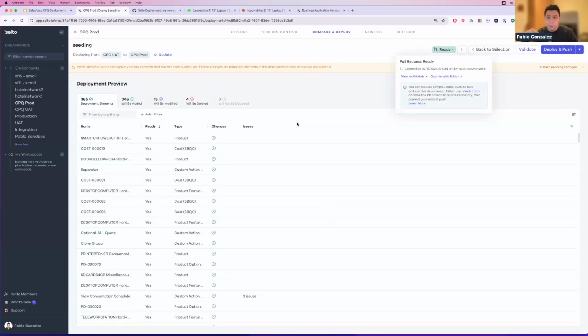So most of our customers, we encourage them to use this again as a data as metadata approach, right? Start the changes in your dev environment, push them to integration, UAT, and then production, right? And Salto is going to remember the relationship across all the different sandboxes in the pipeline.